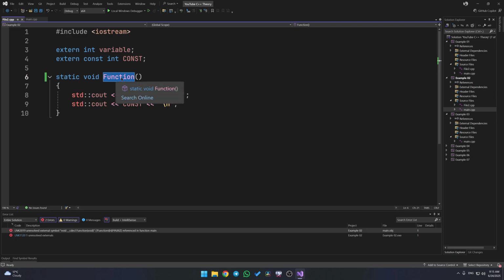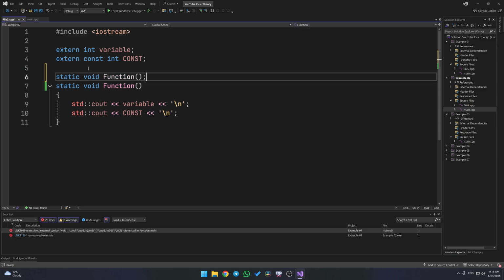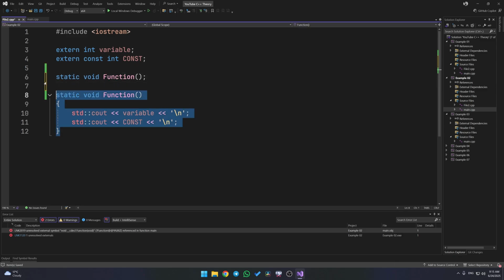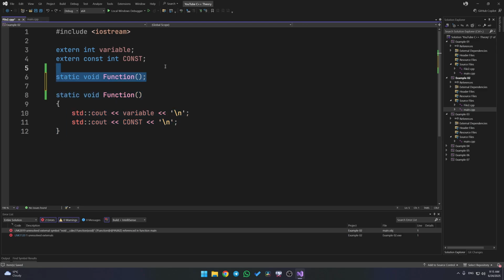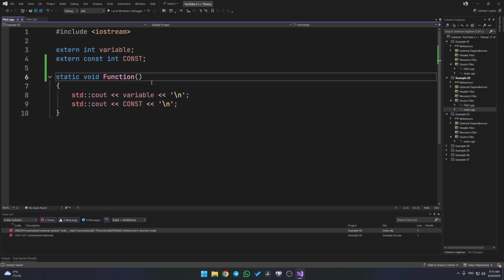That's why it's a good habit. If you're sure a function is only meant to be used inside one file, mark it as static. And here's a bonus. Static functions don't need prototypes. You can just define them right at the top of your file. That's because function prototypes are usually placed in header files, separate from where the functions are actually implemented, and static functions are meant to stay out of headers anyway.